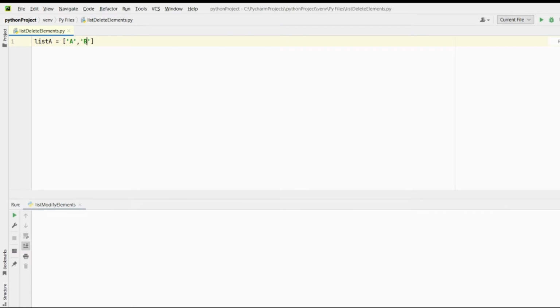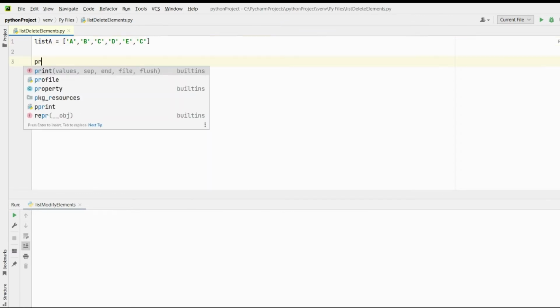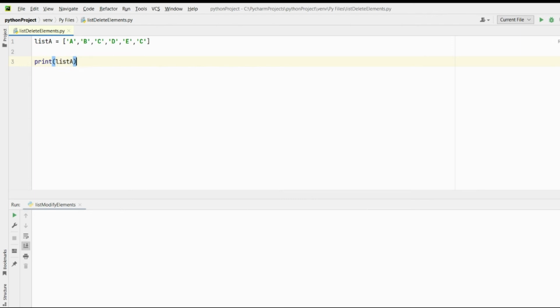In the program, a list is initialized as list_a with 6 values. In the list, the character C has been duplicated. The first print statement is added to print the list elements.